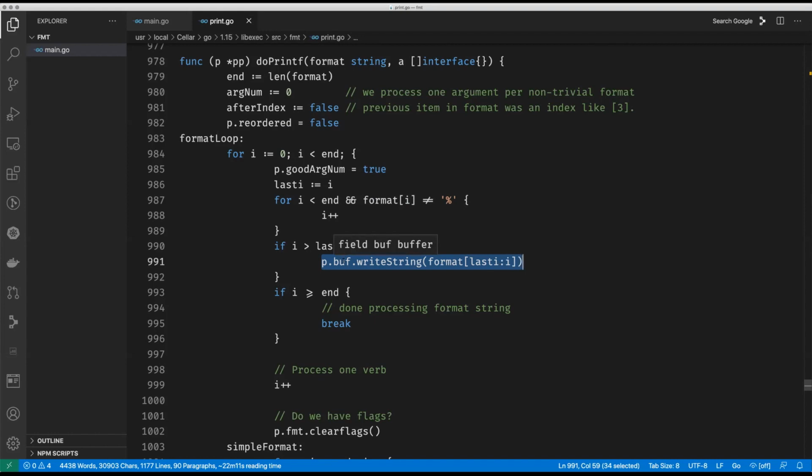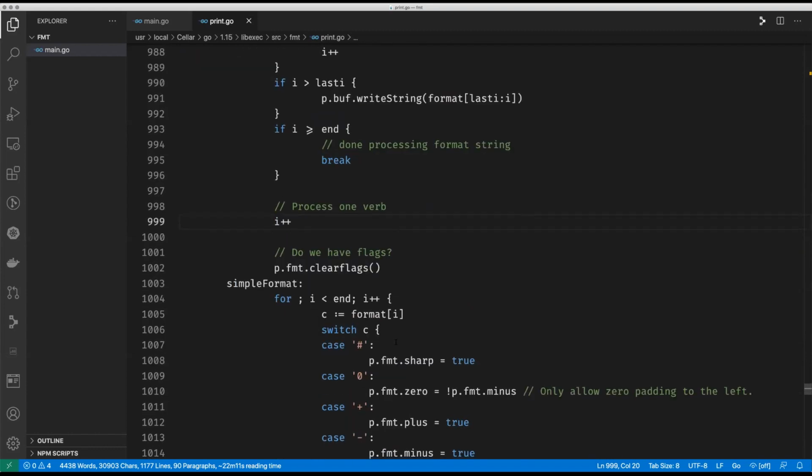That's something like a bytes buffer, not actually a bytes buffer, but something very like it. So it's just static text, no fancy formatting or anything, we're just printing a string, so we just write it. And if we're at the end, then we're done. So that's straightforward. We're going to move forward one, because we found, they call these verbs, I've called them placeholders. They're the %s and friends, if that's not clear.